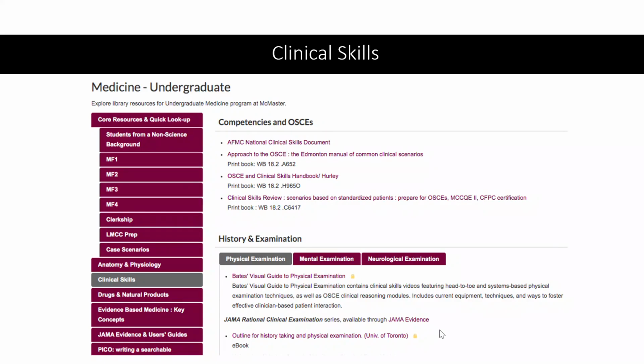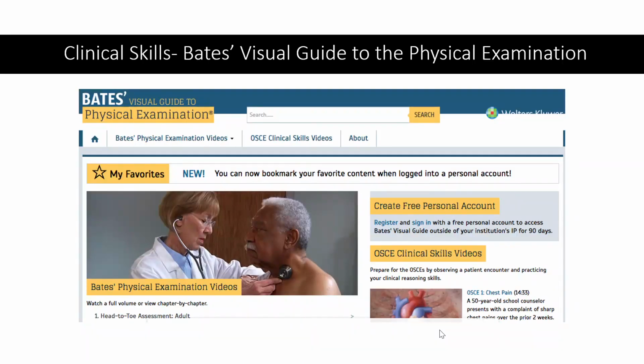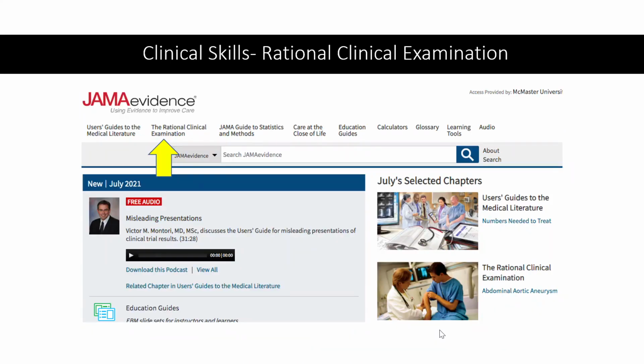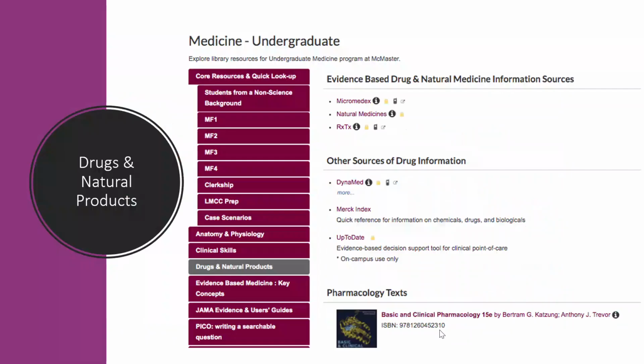Moving to the clinical skills page, I would like to draw your attention to Bates' Visual Guide to the Physical Examination and the Rational Clinical Examination, which may be found in JAMA Evidence. From the Drugs and Natural Products page, you will find RxTx, which contains the Canadian CPS, plus Micromedex and Natural Medicines. All three resources are evidence-based, and you can learn more about their features from the Drug and Natural Products video linked to from this guide.